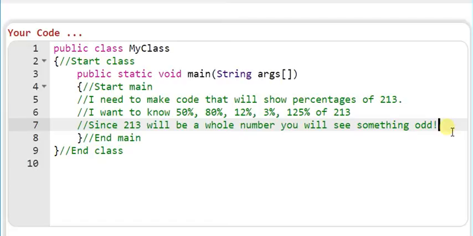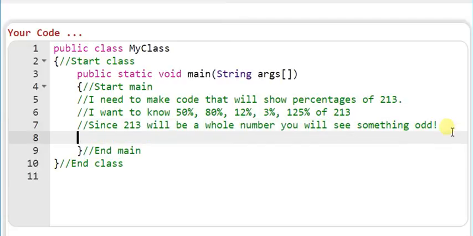So we're back again. I've put another question in the comments. I need to make code that will show percentages of 213. I want to show 50%, 80%, 12%, 3%, 125% of 213. Since 213 is a whole number, you will see something odd, right?